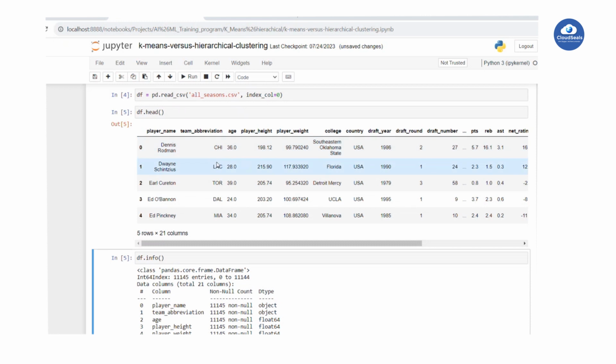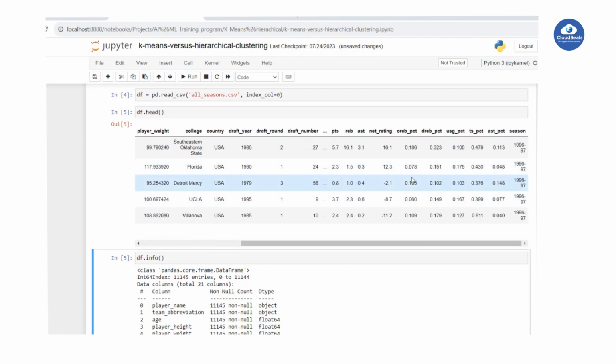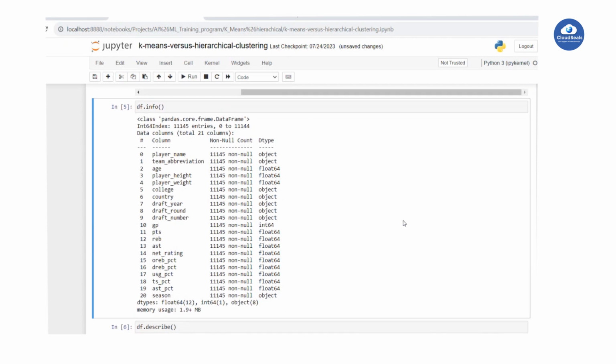This is the data. We have data like the player name, team abbreviation, player height. So this is regarding some game. Which college this player belongs to, country, draft year, season. Whatever columns you can observe here.